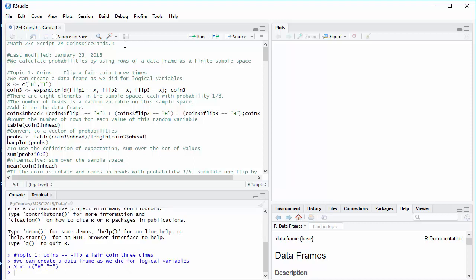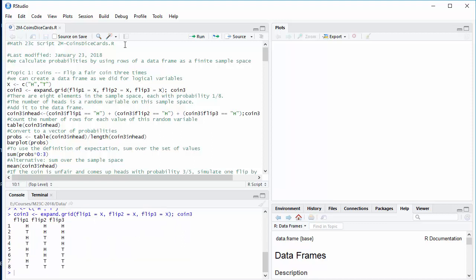So let's start with coins. We take a fair coin, one that's equally likely to come up heads or tails, and flip it 3 times. We have to start by making a data frame for the set of 3 flips, and we can do that in exactly the same way that we were creating data frames for logical variables. We have 2 possibilities for a single flip. Either it comes up heads or tails, and we need the Cartesian product of those 3 possibilities. So I will use expand grid, store the result in a variable named coin3, and let's see what we've got.